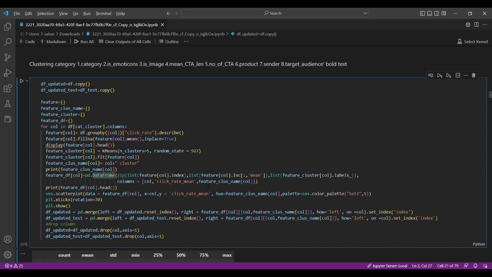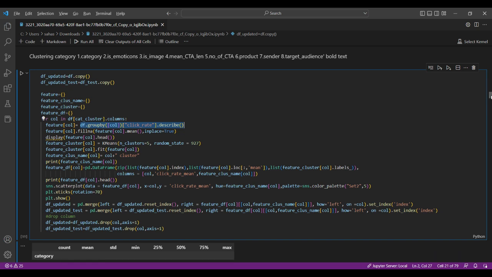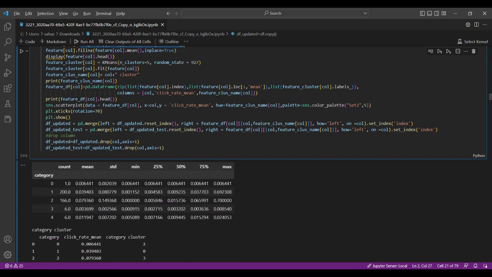So if you look at this data, here you can see the feature cluster name, which is the dictionary that you have defined. Then, as I told you, this is the distribution for each category of each feature that we are showing, and then we are clustering them and storing them in the data frame, as you can see here.